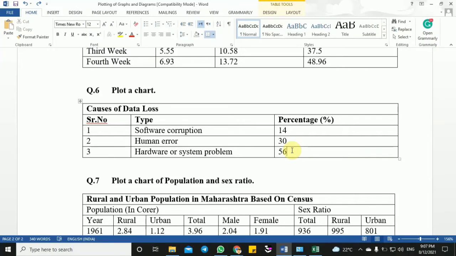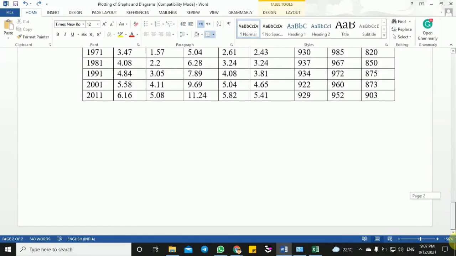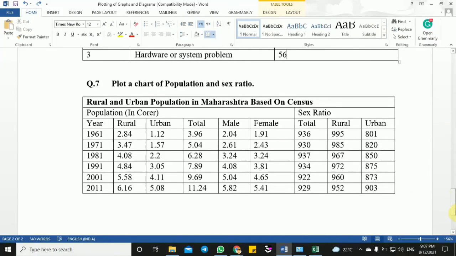Question number 6 is very easy. I don't want to repeat it. This is again pie chart and percentage. Now let's come to the last question, which is the most difficult one. Last question says to plot a chart of population and sex ratio. See, they don't ask you the kind of chart. Previously it was easy because they already mentioned, for example, draw pie chart, column chart, bar chart or line chart, XY, whatever it was. But now they don't mention the name of any chart.